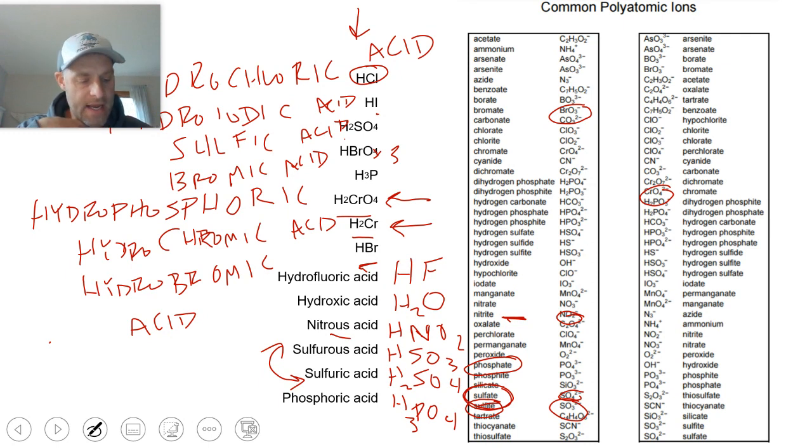So that's a lot, guys. I don't know if you can read this. Here's maybe a little bit better handwriting. Push pause in your video. Those are the names from the formulas. Here are the formulas from the names.